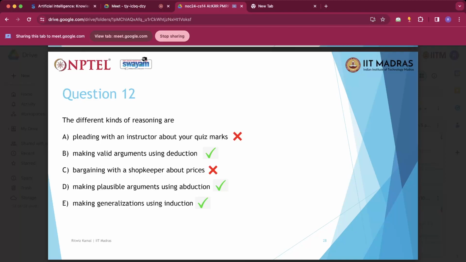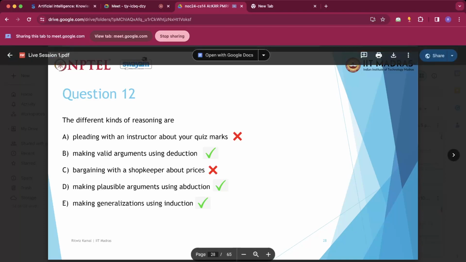Okay, so this is the kind of reasoning that we were doing earlier on. When we have a set of facts and we use some logical framework to make certain deductions based on the set of facts given to us, that is normal deduction. Again, C is not a valid form of reasoning. D is making plausible arguments using abduction.